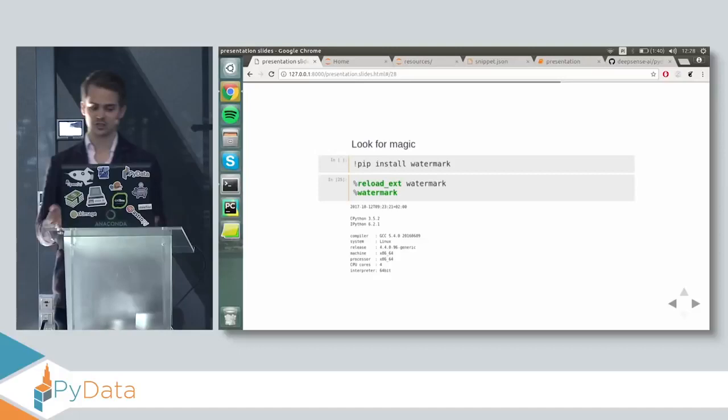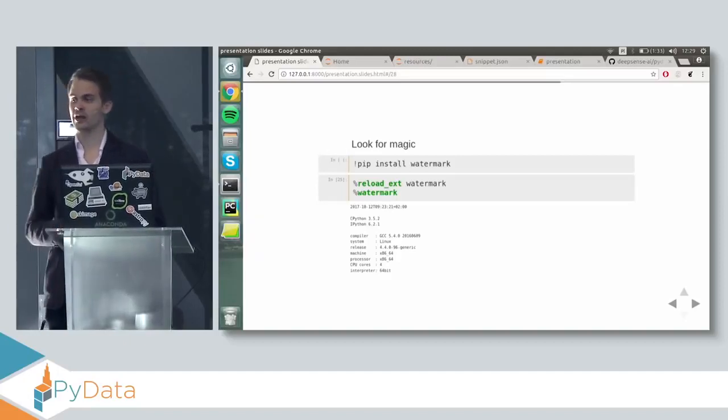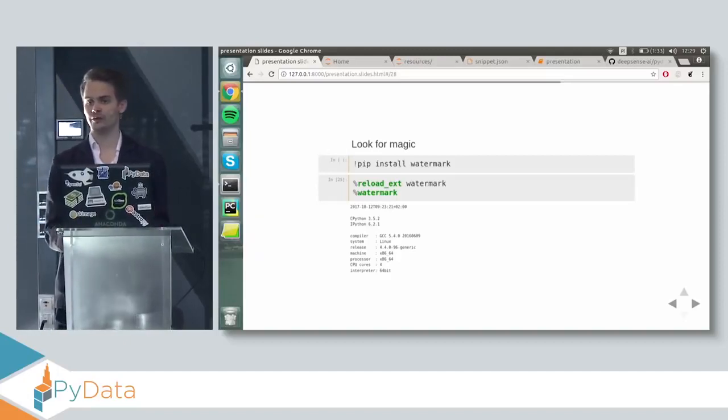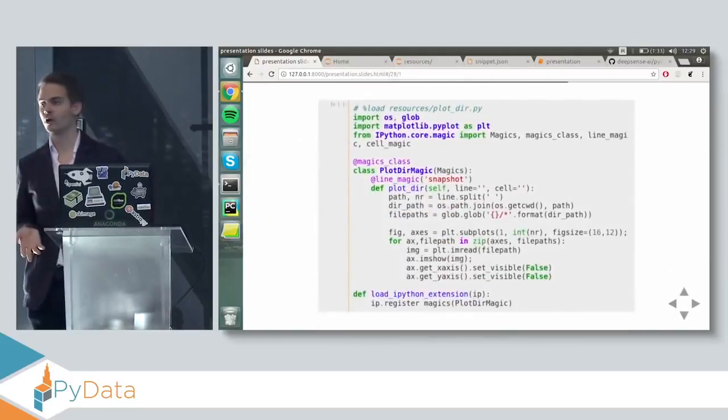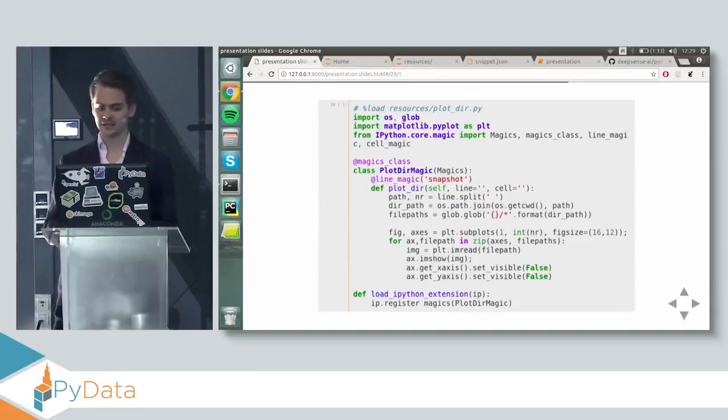Now, if you want to find some other magics, you can. There's a bunch of packages that you might want to find, like this one. It watermarks your notebook. It just shows you when it was created, what the versions of Python are, and some other stuff like that. Very, very cool.